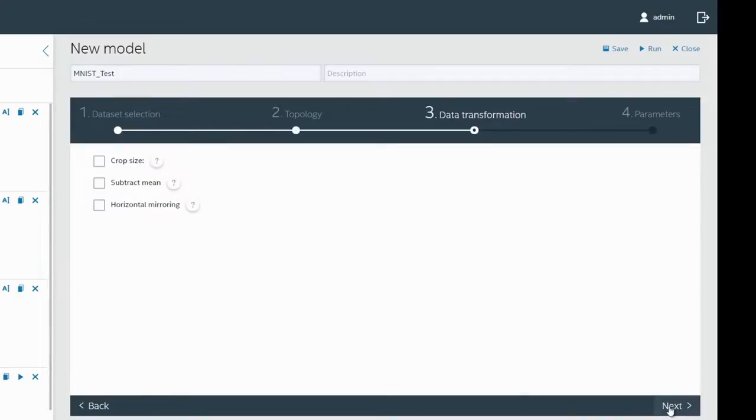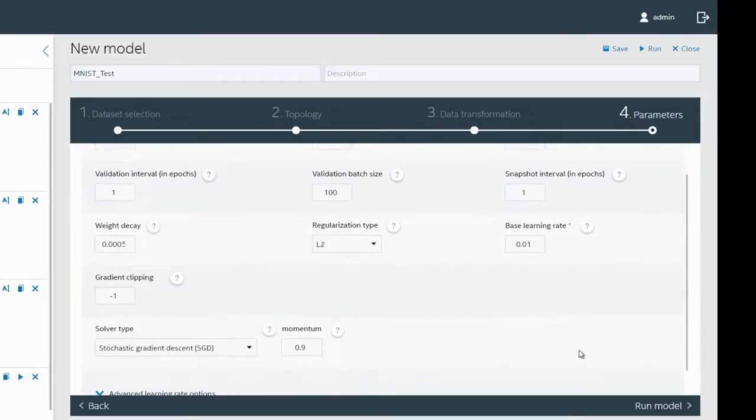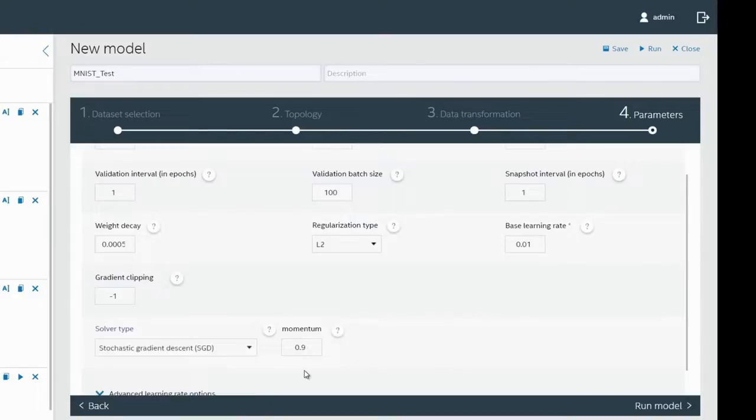Additional data transformation capabilities exist within the DLSDK to create a richer dataset. We do not cover them here, but you can learn more from the user guide. Next, we move to the Parameter Selection tab. Based on the topology chosen, the hyperparameters are all by default set to the optimal values. But you can experiment by changing some of these values to see how the accuracy and the loss functions change.